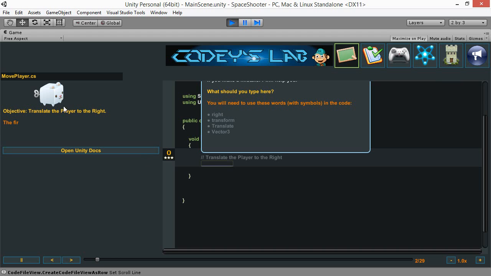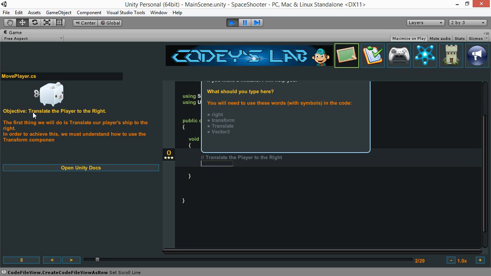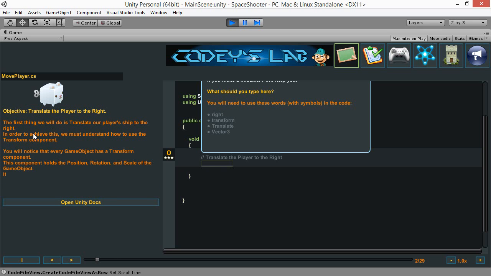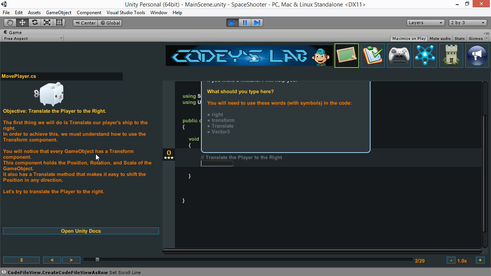Okay, so we have a friendly avatar over here to help us explain what we need to do. Objective, translate the player to the right. The first thing we will do is translate our player's ship to the right. In order to achieve this, we must understand how to use the transform component. You'll notice that every game object has a transform component. This component holds the position, rotation, and scale of the game object. It also has a translate method that makes it easy to shift the position in any direction.